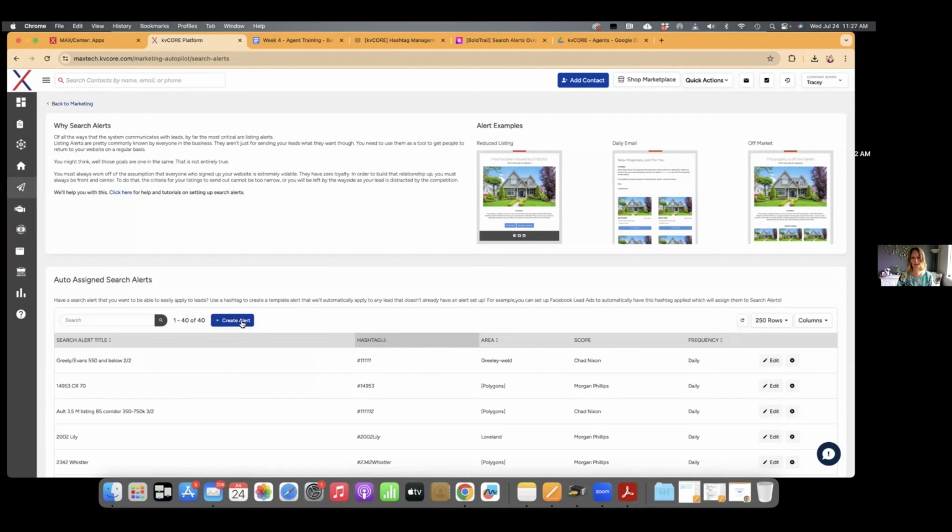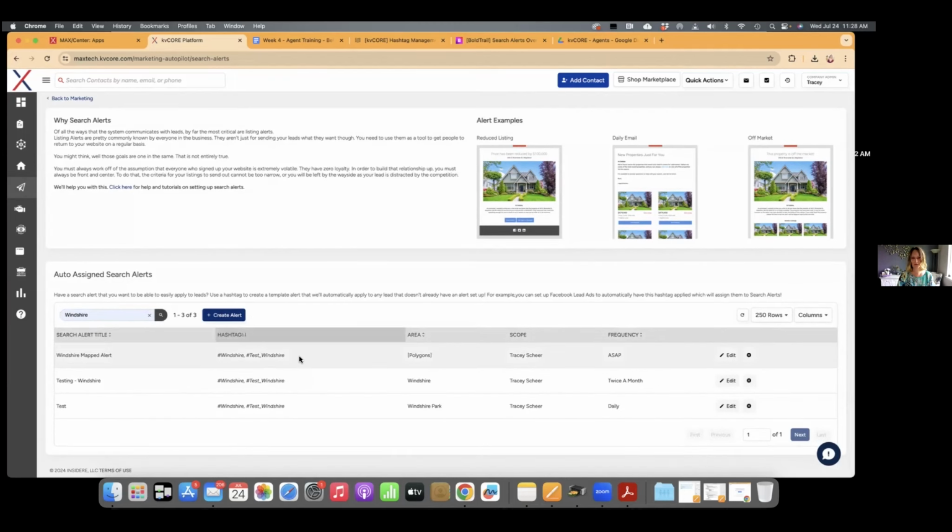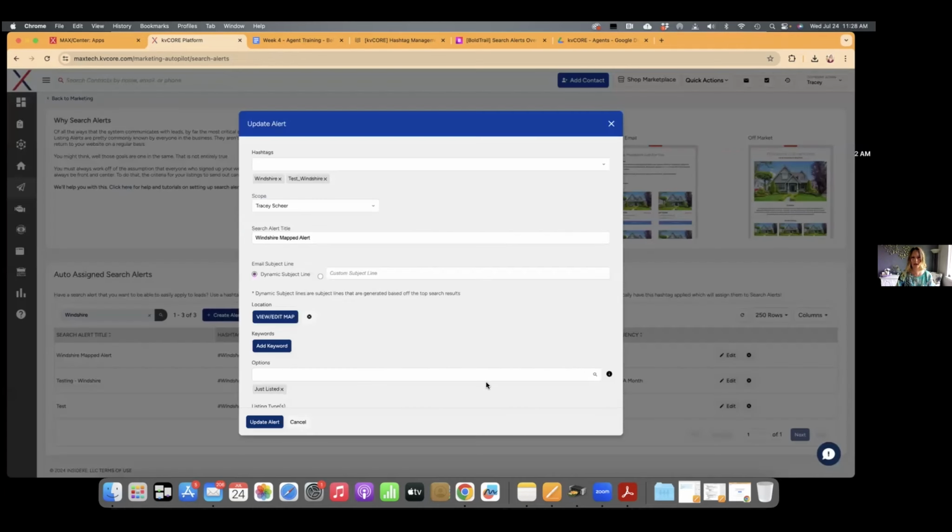So what you'll do is come in here and do create alert. I already have one, so I'm just going to pull that up. Any that you create in here, you can filter, and you can also take a look and view. You can edit these, but you can start fresh and create a new alert as well. So I am going to go into one of mine to show you. I'm going to click edit. What happens here is you would pull the hashtag in. In this instance, I am creating this where I want it to go to the neighborhood that's tied to Windshire and my group that I had tied to that hashtag.